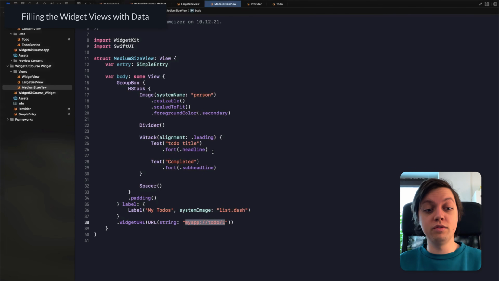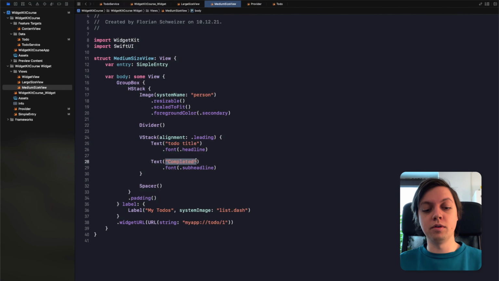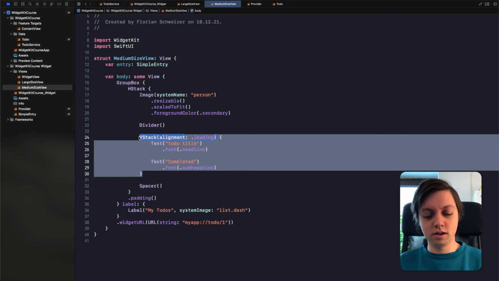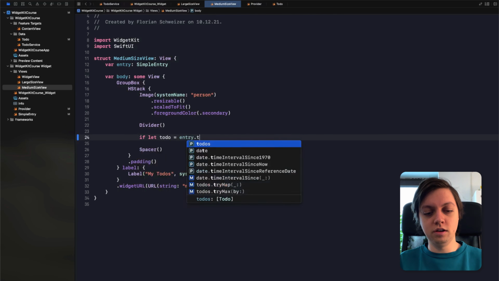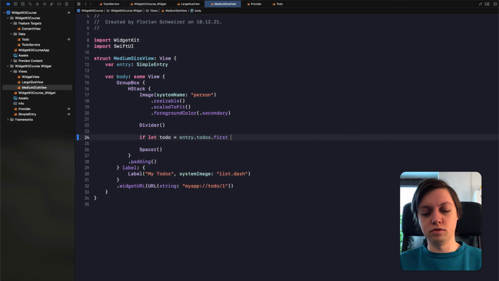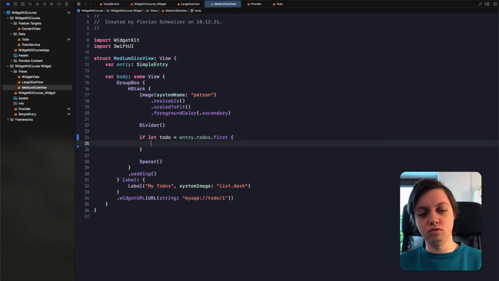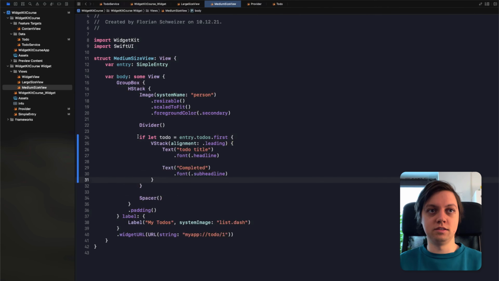Okay, in our views previously, we hard-coded all of the data like the to-do title and whether it was completed, but also the to-do ID down here in our deep link URL. In the medium size view, we only want to show one to-do. So to do that, let's grab the VStack, let's cut it out. And in here, let's say if let todo equal our entry.todos.first. We will just access the first to-do, and let's paste back in our VStack.